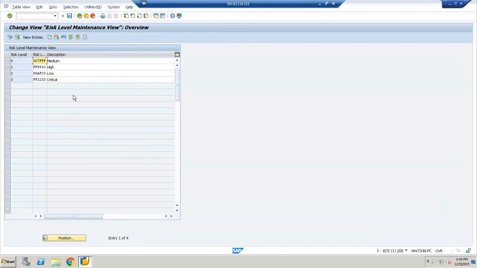We will have a maximum of 4 types of risk levels: medium, high, low, or critical. The first one is medium, the second is high, the third is low, and the fourth is critical. Maximum 4, not more than that. They are already defined, so you need not define anything. If you want to define something, you have to come here and click on new entries.